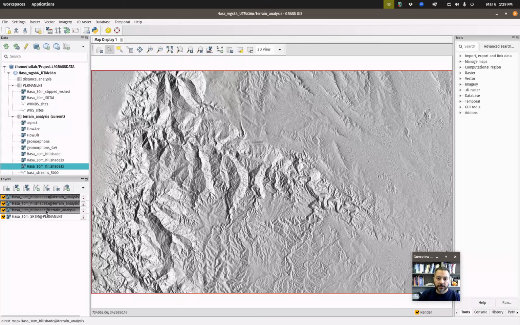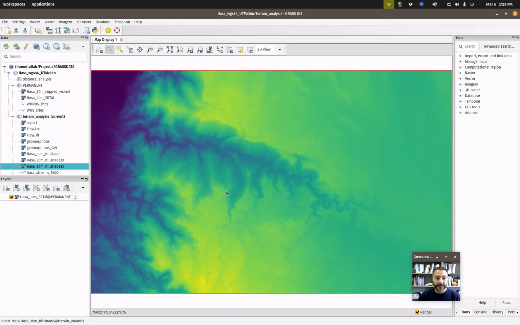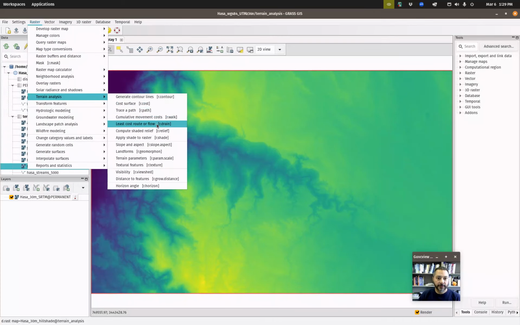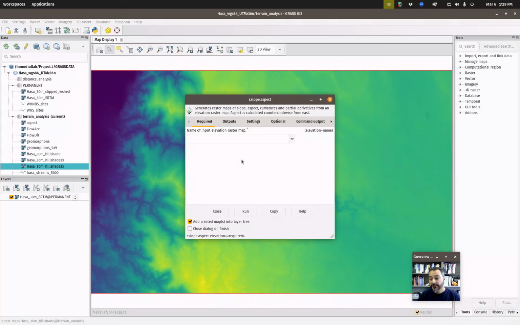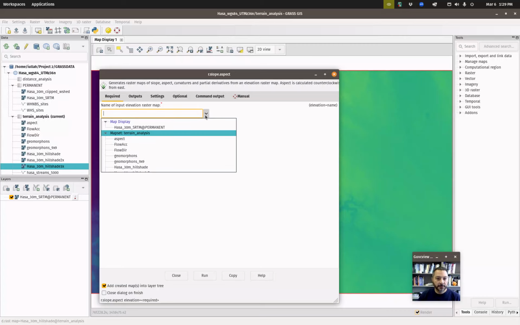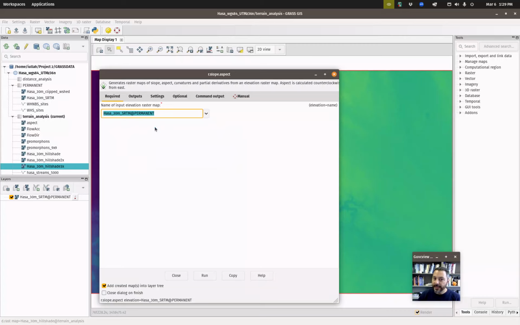And I'm going to show you that after I show you how to create some of those secondary derivations from topography like slope and aspect. In terrain analysis, we're going to find the r.slope.aspect, slope and aspect, and this is also where you will create your curvatures. Again, everything here is starting with elevations, derivations of elevation and topography. So required, you pick that.